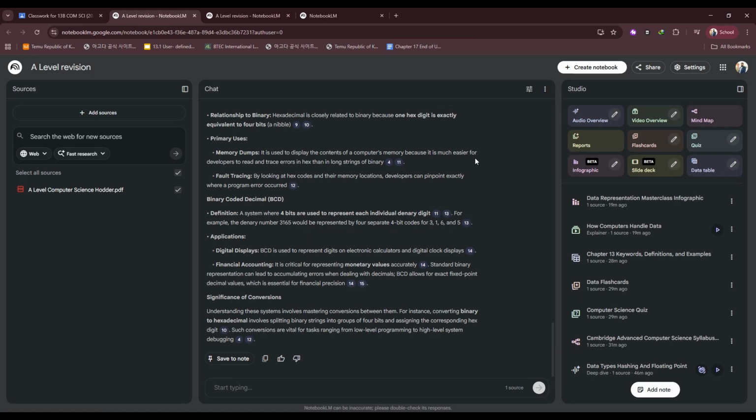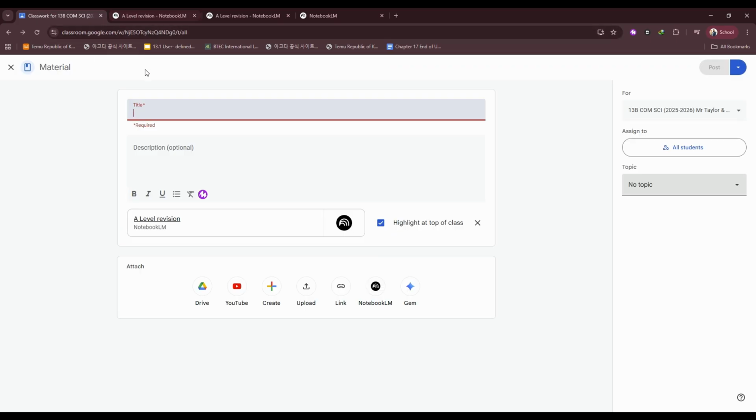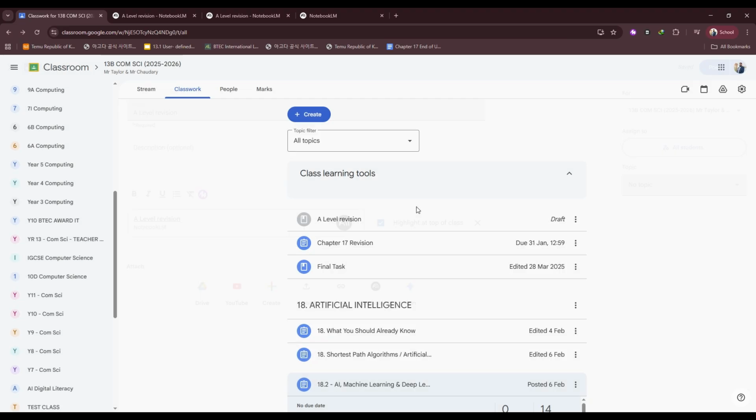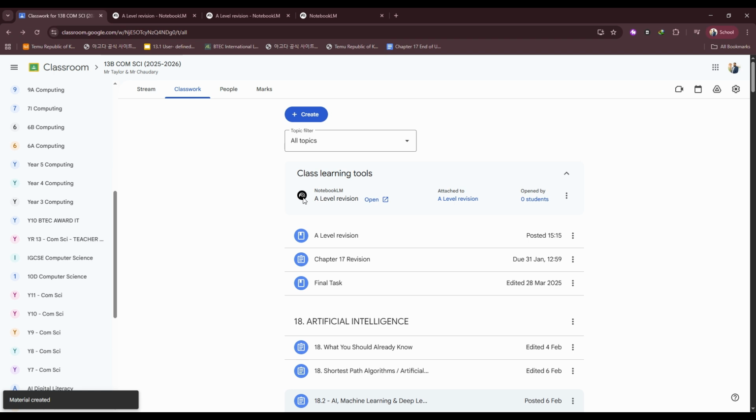Okay, and now the students will have everything here. Is that online yet? Nope, I need to just add my details. A-level revision, highlight at the top of the class. Let's post that. There we go, so that's there for students to make use of. Open by 0 students, I can see how many students have used it, and I think that will be a good tool to help them revise, and they can choose how they use it to revise. They've got all the tools there for them.